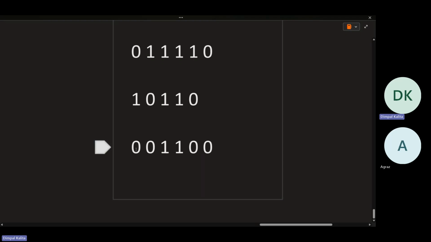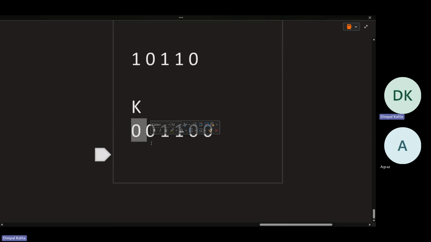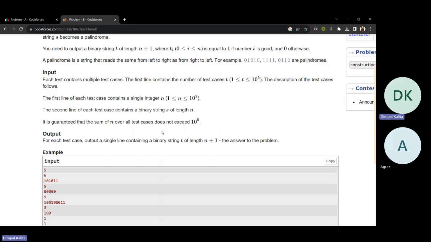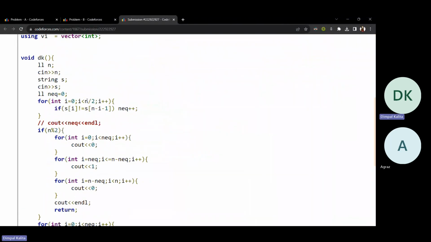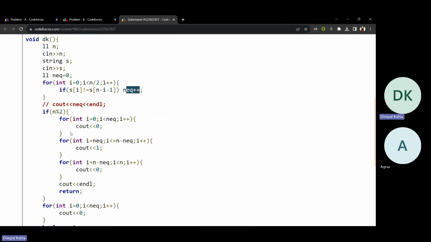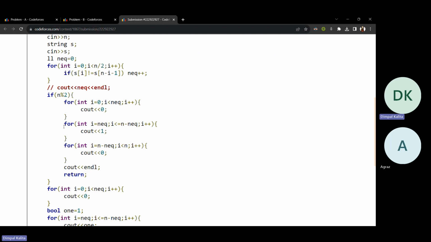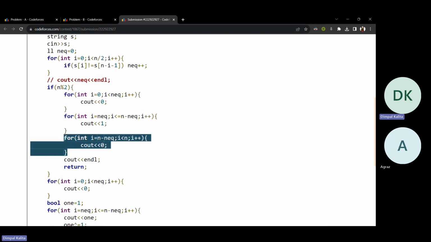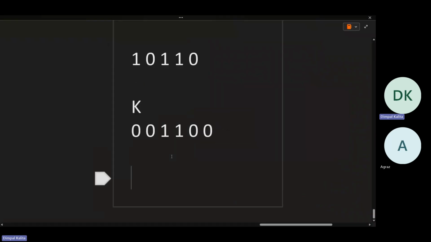If k pairs are not equal, we are outputting k zeros, and k zeros here, and in between we are outputting 1 1. So for odd cases, the answer is like that only. You can check here, NEQ represents how many pairs are not equal. For the first NEQ I output 0, for the between part I have output 1, and for the rest I have output 0 again. So the answer will be 0 0 1 1 0 0, like that only.